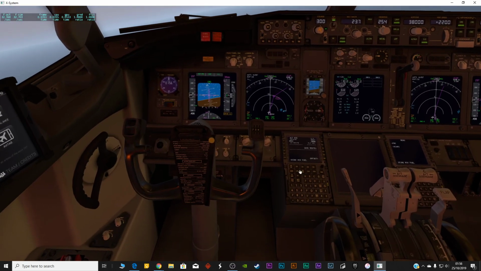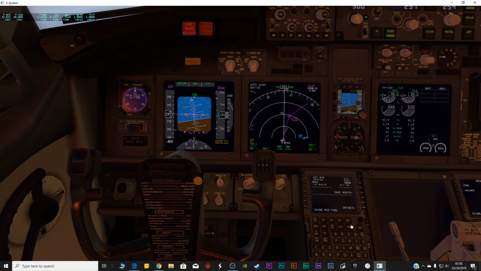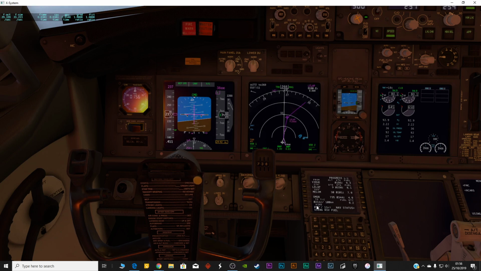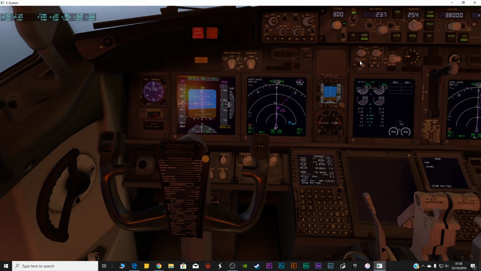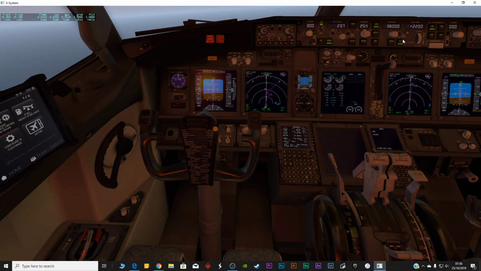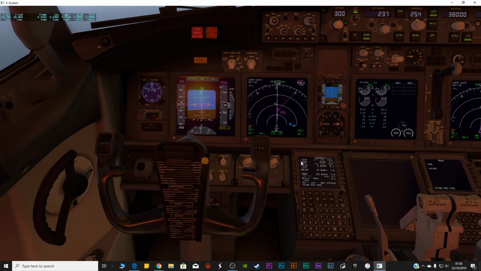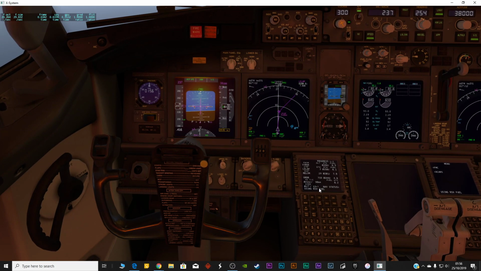Let's see if we have a top of descent right now. We have. Okay, the top of descent initial. Yes, another point: in the default 737, you see the top of descent point the moment the plane takes off and you enter your cruise altitude. But in the ZIBO, you will not see your top of descent till your plane is at the given altitude, so that's 38,000. Once you're at 38,000, your top of descent will start showing over here.